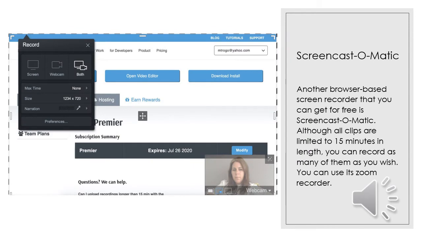The next screen capturing software to discuss is a program called Screenomatic. Now, Screenomatic is a browser-based screen recorder that you can get for free at Screenomatic. Although the downside is all the clips are limited to 15 minutes in length, you can record as much as you wish, and you can use it in a Zoom recorder. So the advantage to this particular software, in my mind, is using it with Zoom.